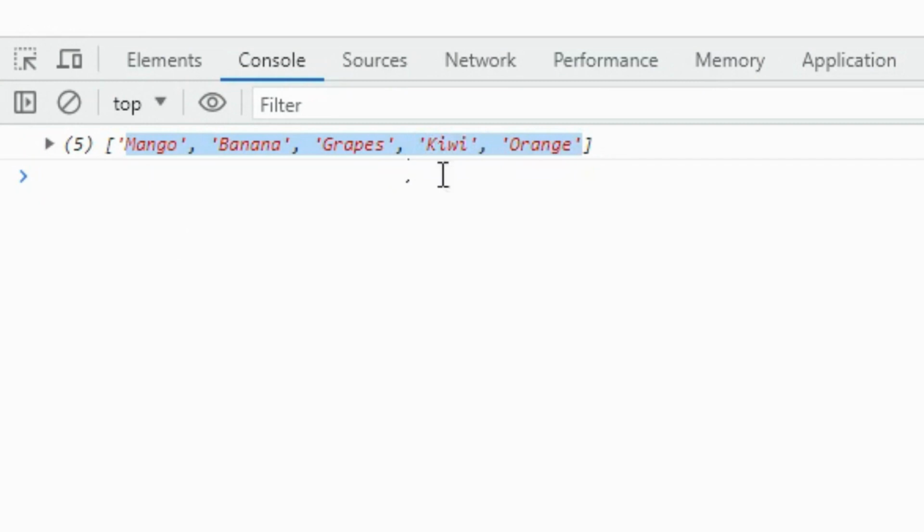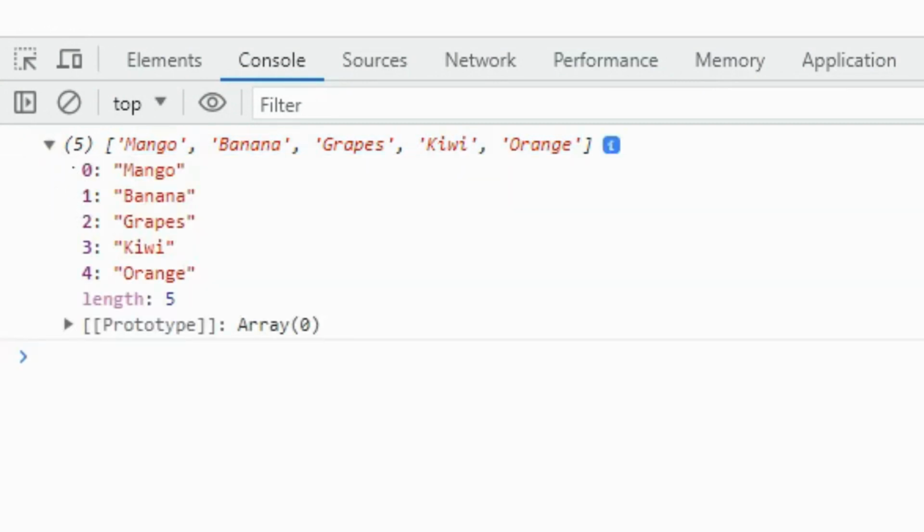Printed in the console, right? At the very beginning, there is an expand arrow. As we click on this, we see those 5 fruits with their index values. Mango is at 0th index, banana is at 1st, grapes is at 2nd, kiwi is at 3rd and orange is at 4th. So these numbers from 0 to 4 are the indexes of those array items.